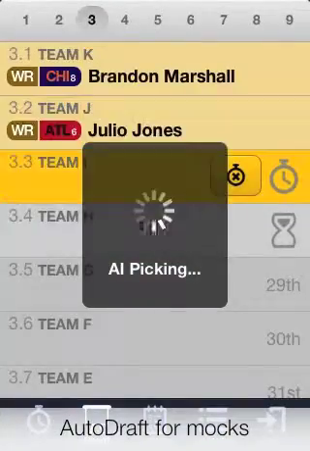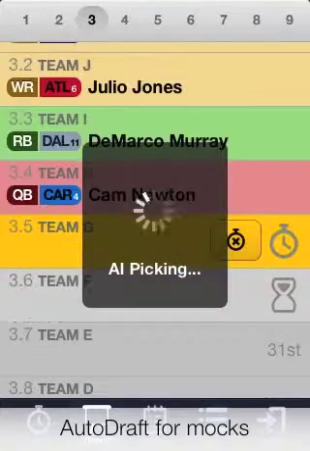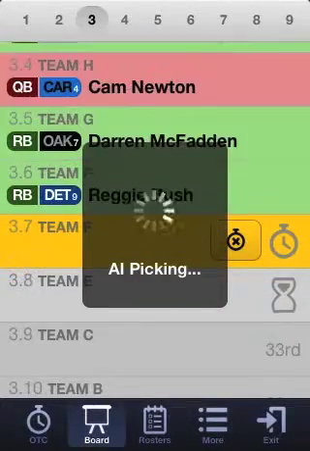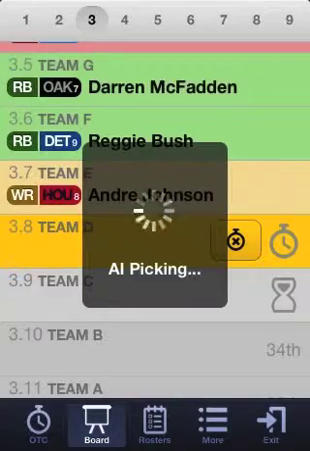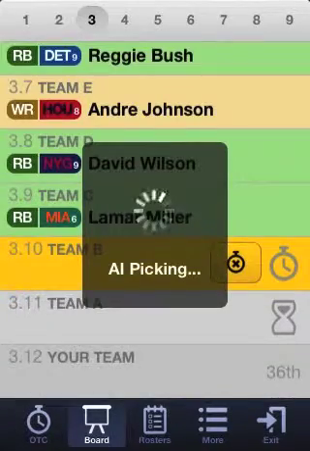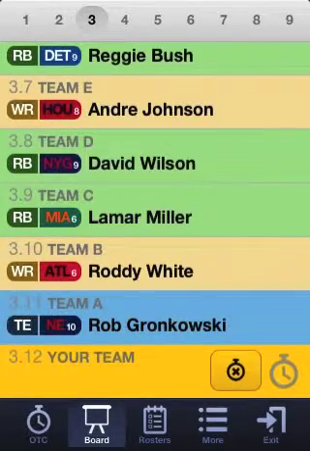Auto draft. If you're in a mock draft, the AI will then start to pick for the other teams. Our auto draft algorithm is the benchmark across the fantasy football world and includes randomness as the draft progresses, so no two drafts are the same. If you're in a live draft, you can continue by entering the picks made by the other teams into the app.